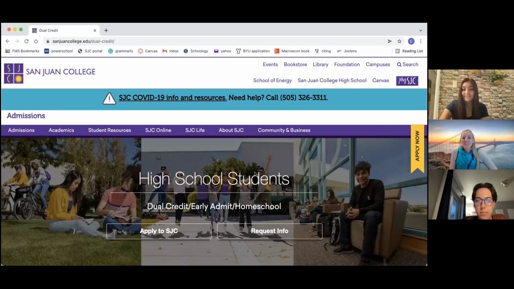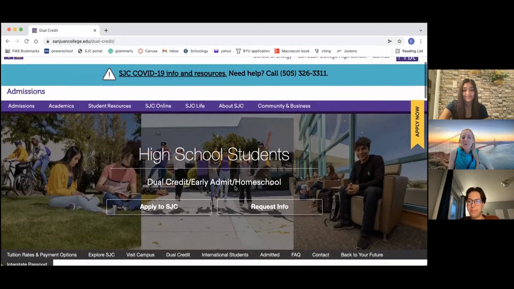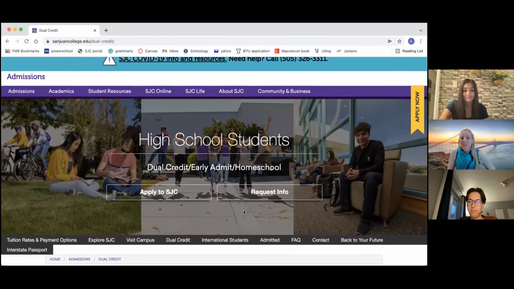Hi, we're here to demonstrate how to fill out the high school admission form. The high school admission form serves a different purpose than the online application form because it's a form that is signed electronically by the student, the parent or legal guardian, and the high school guidance counselor.